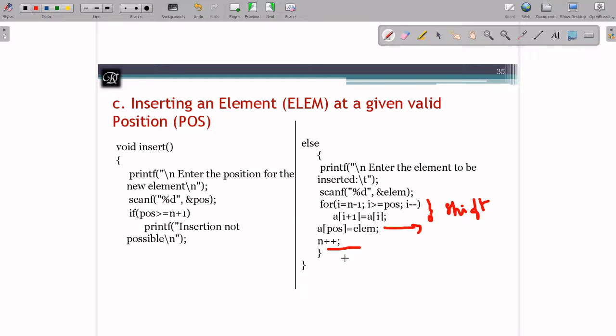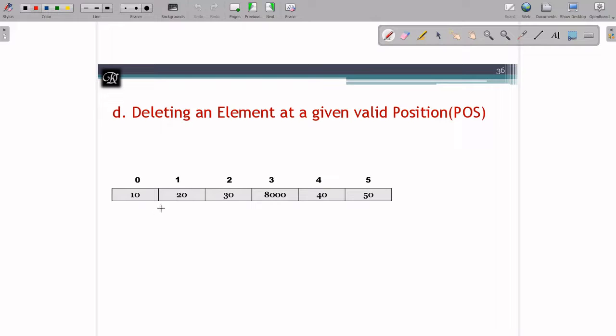Next, similarly, how to delete. This is my updated array after inserting 8000. Now let me delete 8000. Before that, again you have to go with a valid position. As we did in the previous case, insertion, we have to check the valid position condition by checking whether the given position is greater than or equal to n plus 1. Then you are going to tell it's an invalid position, deletion not possible. Otherwise, you will continue. Now, no need to ask for an element because you are performing a deletion operation. You are having a position, consider position is 3 again.